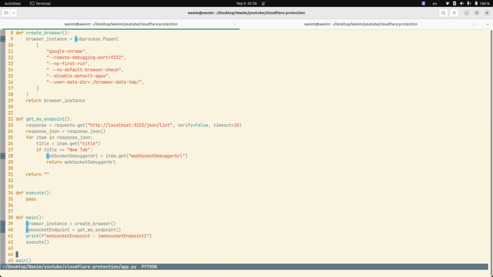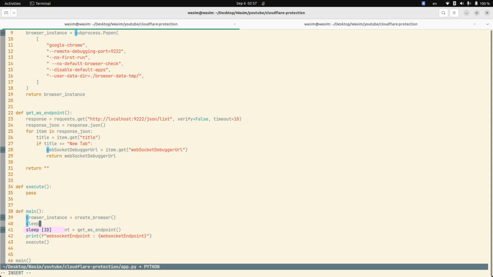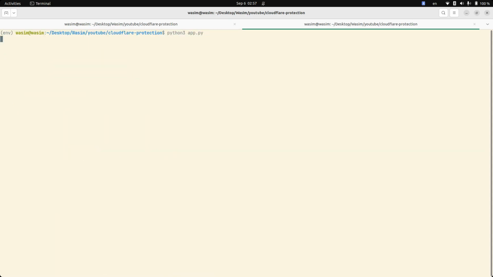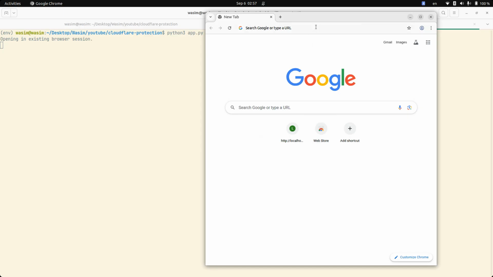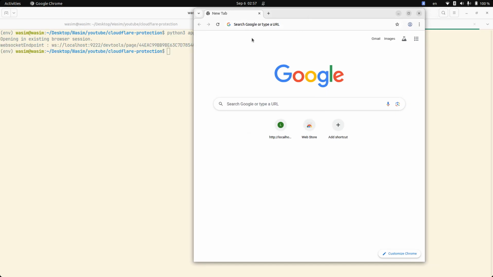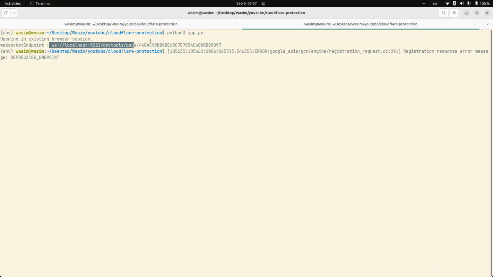So we'll just put a sleep in there. I'm going to sleep for 10 seconds. I'll just say 5 seconds, right? I'll just do that. Right, we have the browser here. So we have the WebSocket endpoint here. So let's assume that's the WebSocket DevTools or get page endpoint. So that's working, right?